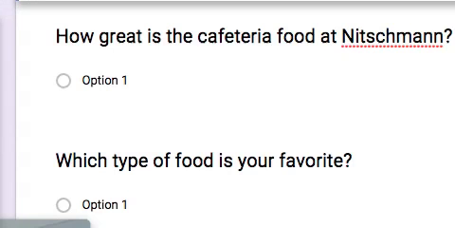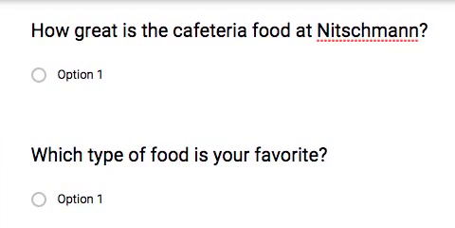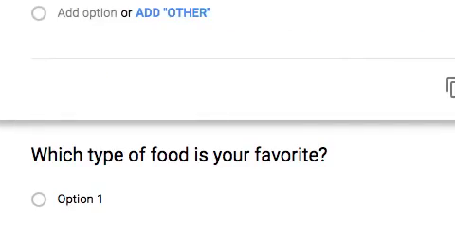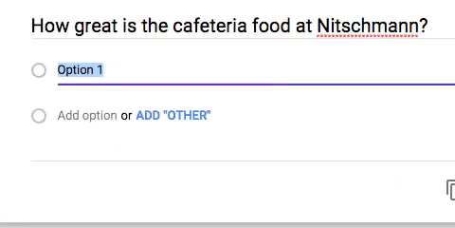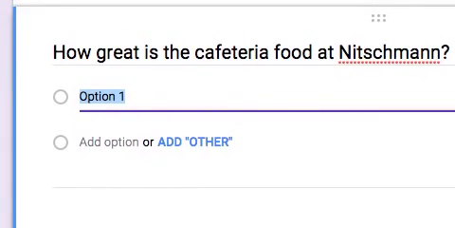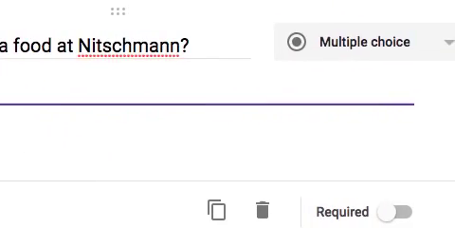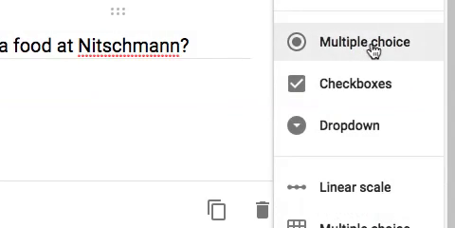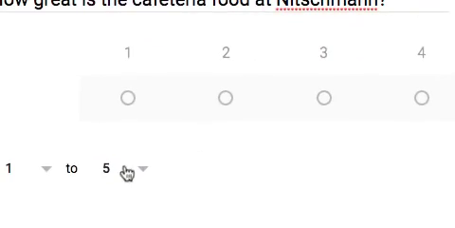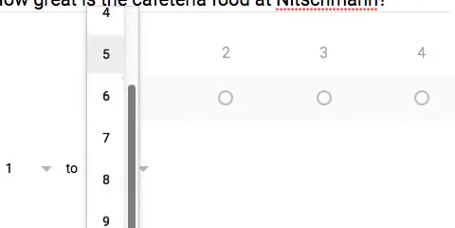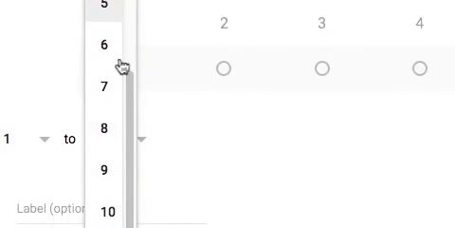Now, one of your questions, mine says, how great is cafeteria food at Nichman? You may have to rewrite one of your questions to fit in the scale. So here's what I want to do with this one. How great is the cafeteria food? I want to have a scale so that the people can rate it from 1 to 10, 1 to 5, whatever the case might be. So instead of multiple choice, I'm going to go down here to linear scale. Now, it automatically gives me 1 through 5, but I could also adjust this to a 1 through 10 rating. However you want to do it is fine by me.